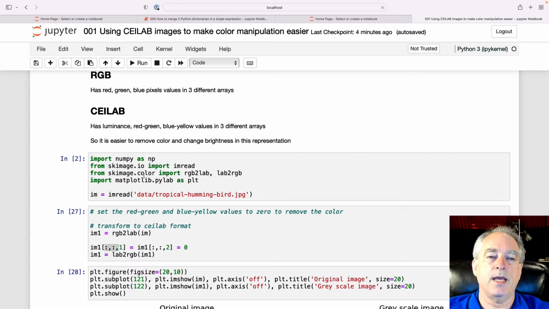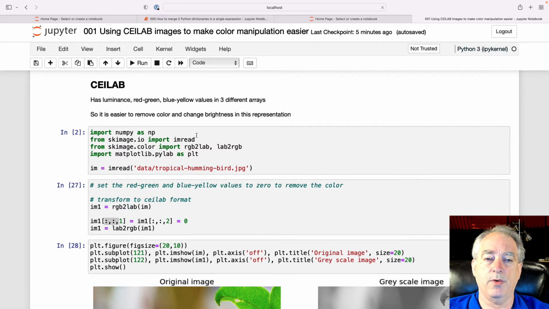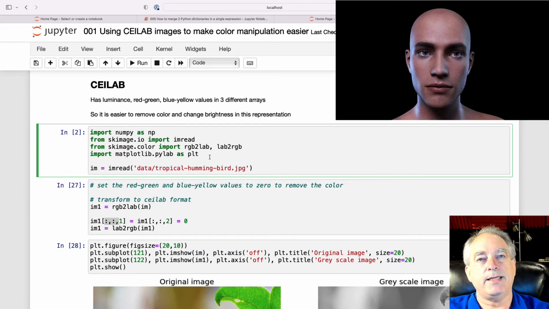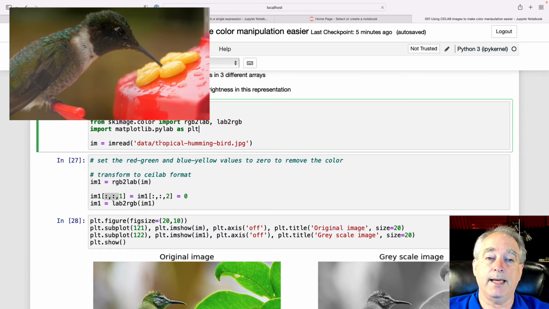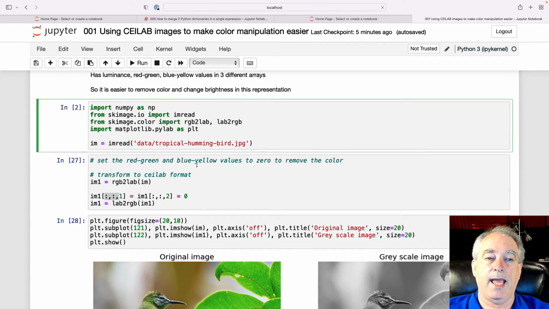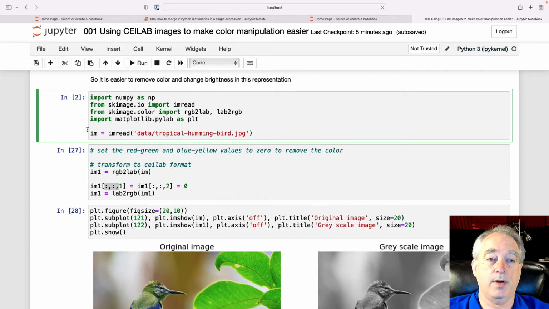So we're going to use the scikit-image library. There's probably dozens of ways to do this, but we're going to stick with scikit-image and matplotlib to output the images. So here are the libraries that we're importing, which is imread, and then we've got two important ones here, rgb2lab. So that takes an RGB image, it turns it into a CIELAB image, and then the reverse, lab2rgb. And then we've just got our good old plot from matplotlib. And I'm going to read in a tropical hummingbird that I found, and that's going to be our base image. And so it's just imread, and then the path to it.